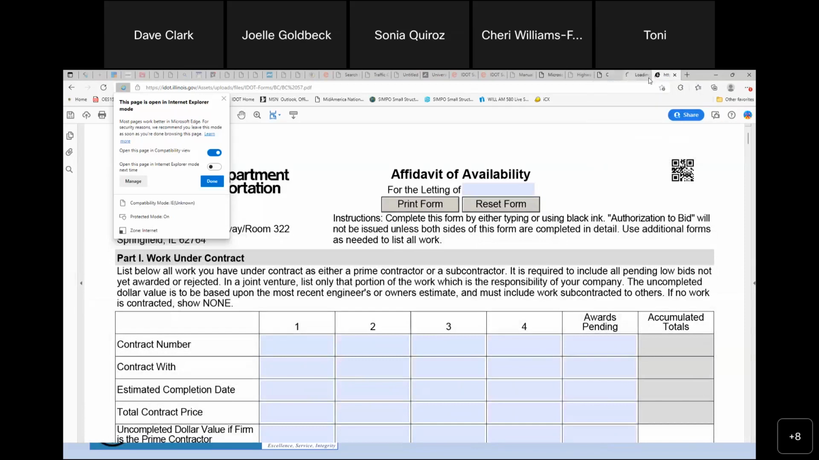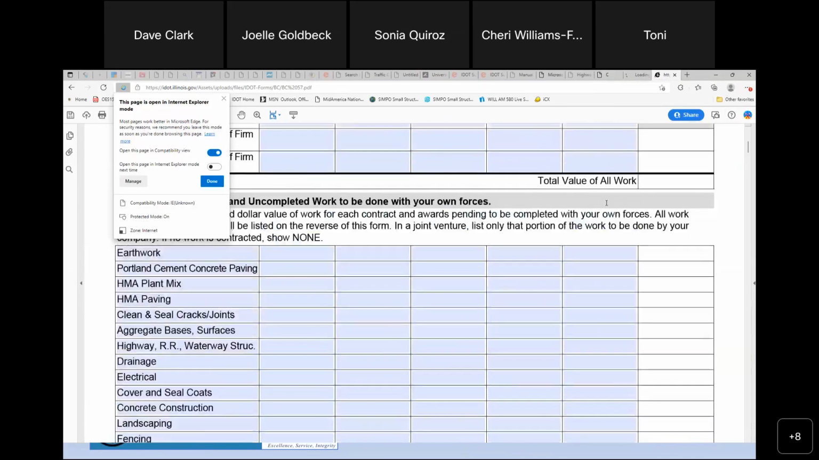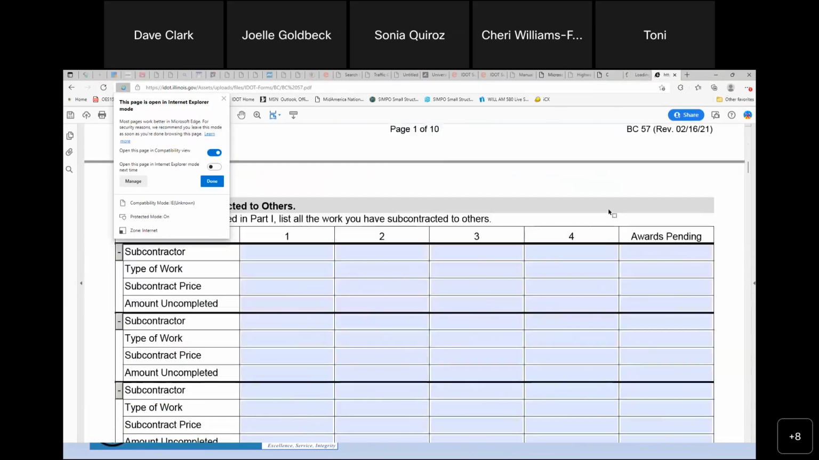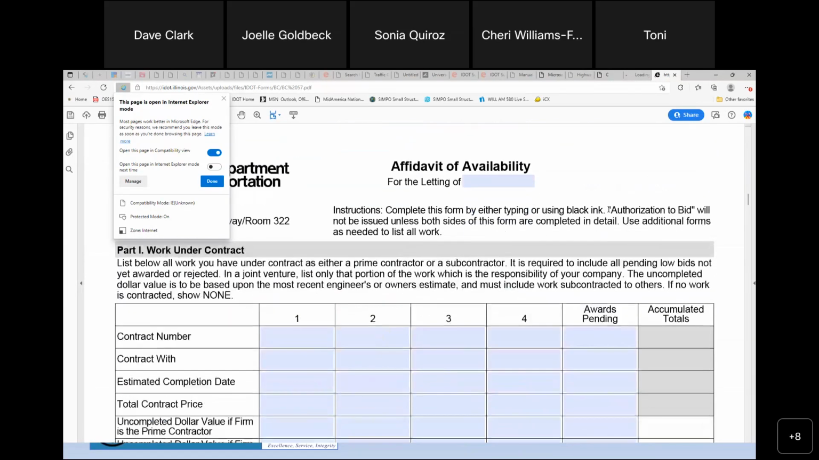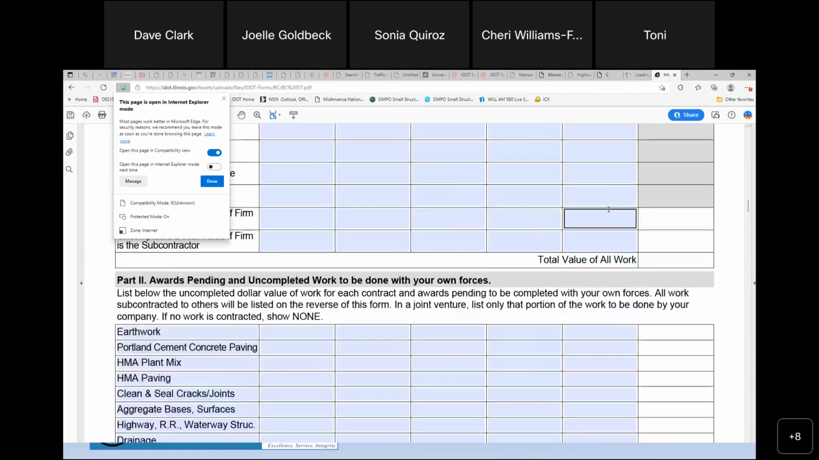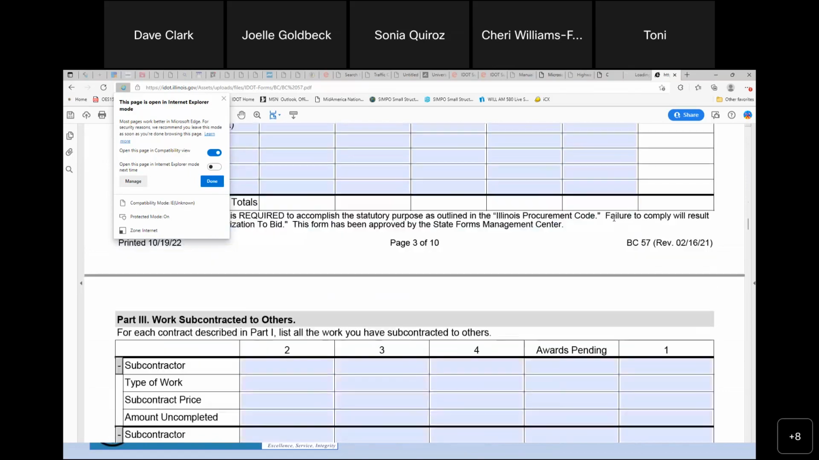Okay, so the one did finally show up. This is that affidavit of availability, that BC 57 that you're going to fill out. This one also has instructions with it. But you can see there's several parts to this that you have to fill out.